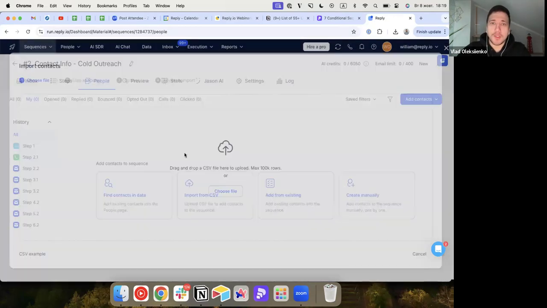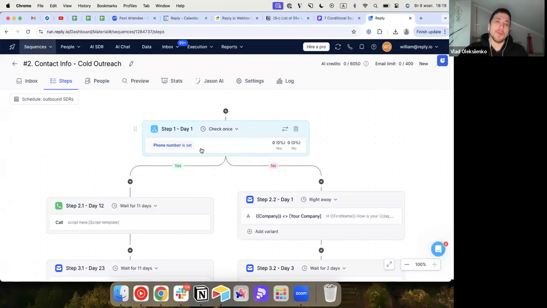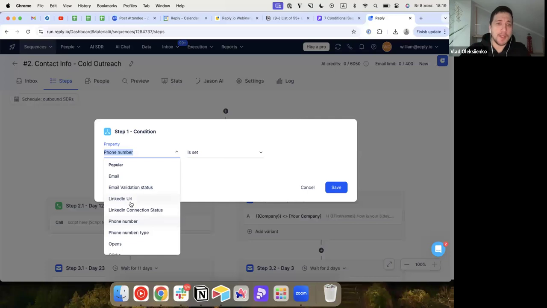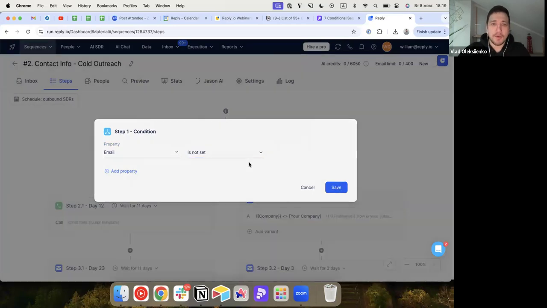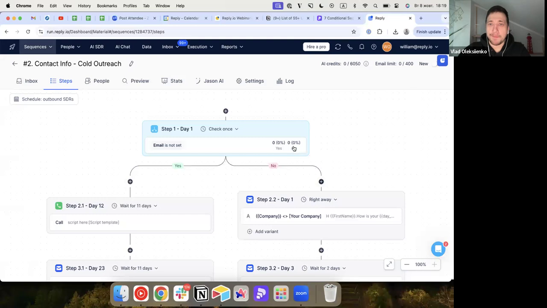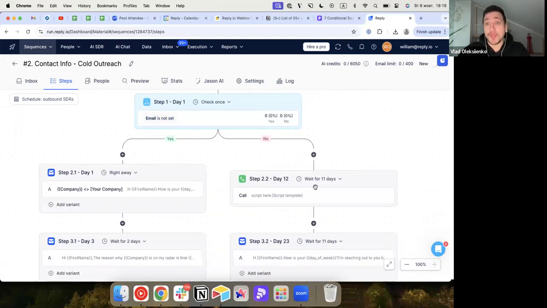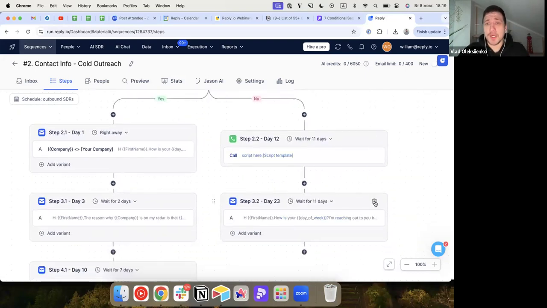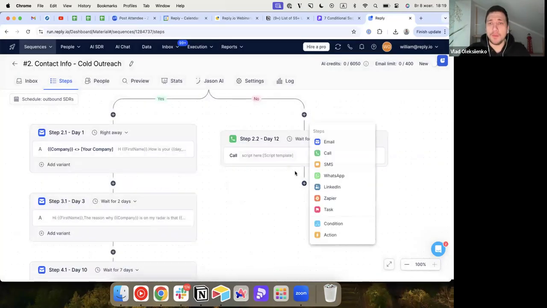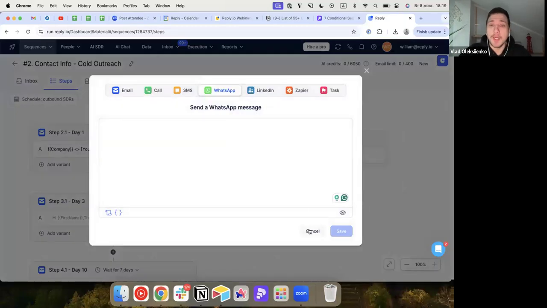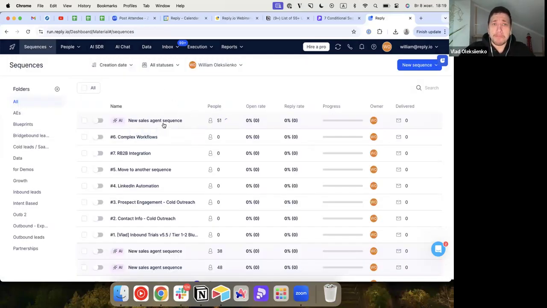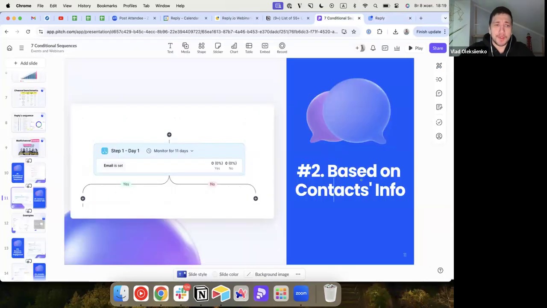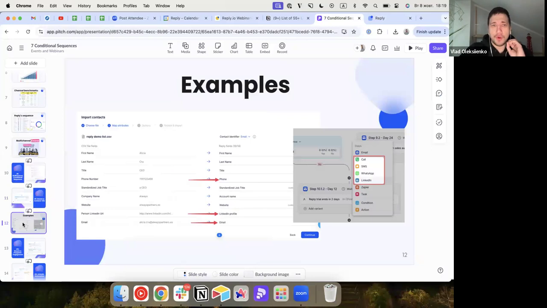So number two, you can create conditions based on contact information. For example, if you don't have a phone number, or email is not set, save. You can send emails, right? So you can proceed with phone steps, maybe LinkedIn touches, maybe some kind of tasks, and maybe WhatsApp touches, for example. So that's based on contact information. All right, number three. Again, make sure to import your contact information properly and map those fields accordingly.